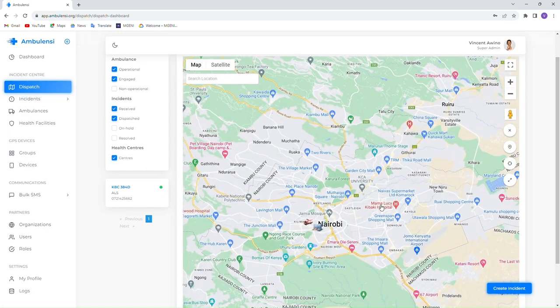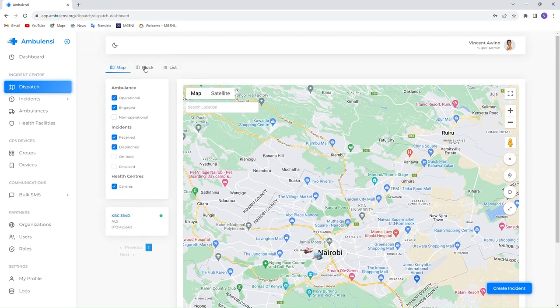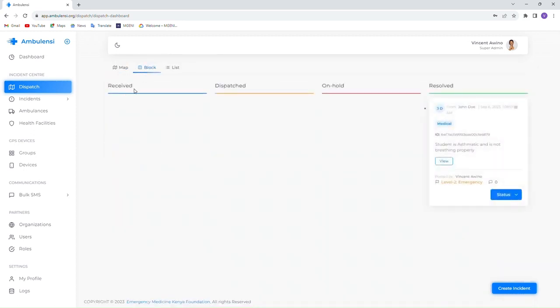So like I mentioned earlier, an incident can have the status received, dispatched, on hold, or resolved. So that's the entire workflow that it needs to go through. If there's nothing putting an incident on hold and it's on dispatch, you can as well just pick it, drag and drop to resolve in order to resolve that particular incident.